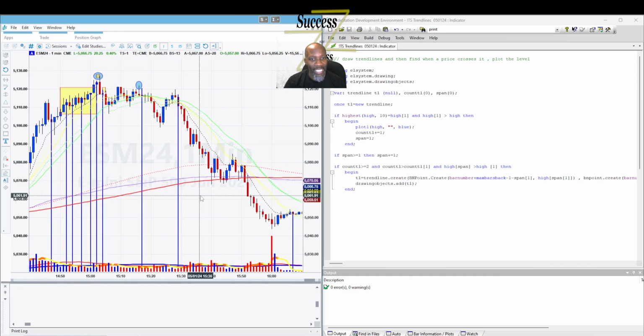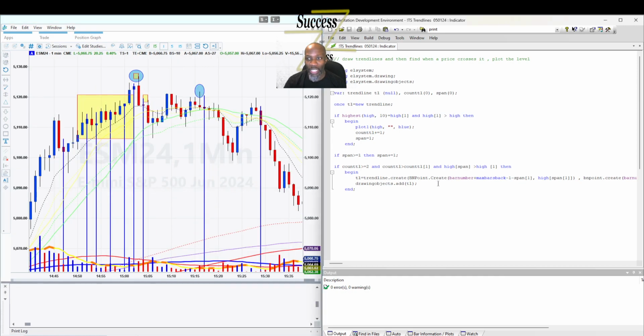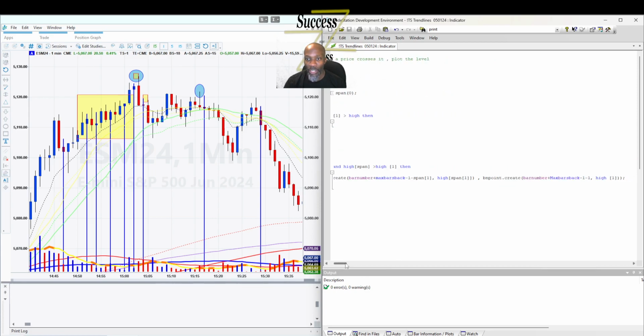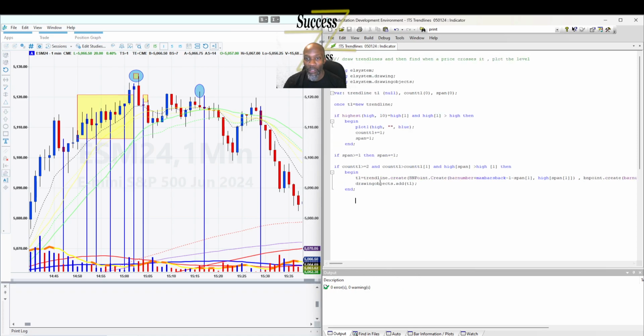I don't see my trend lines. I hope that's not what we call in our trend lines. All right, let's see. Trend line, we got our first point. Minus span of a bar go, high of span of a bar go. Okay, and then bar number, create bar number plus max bars back, -1, minus another 1, and then high of 1 bar go. Okay, so all that looks right.